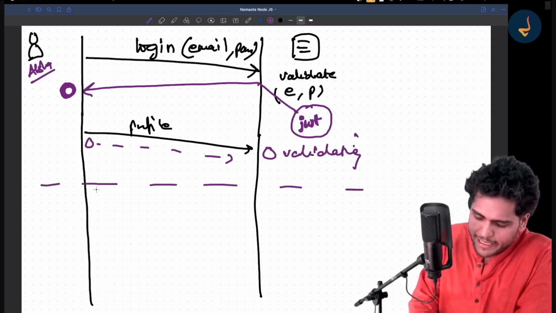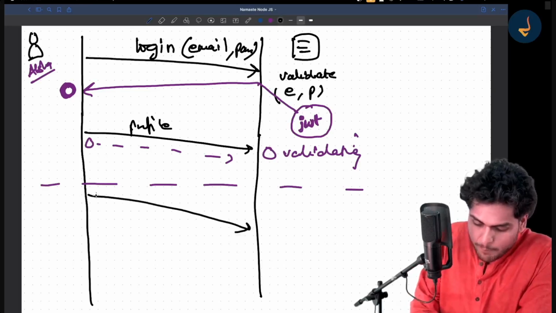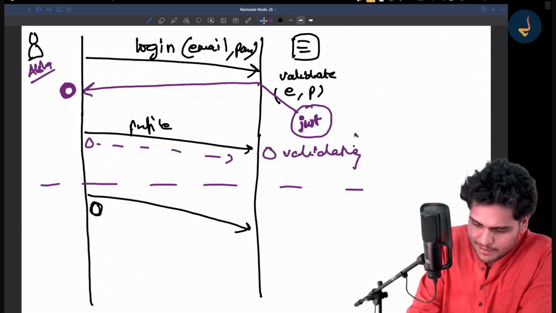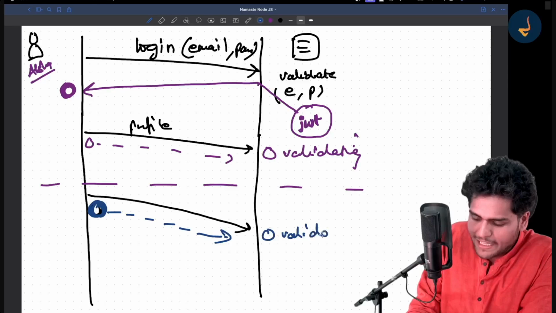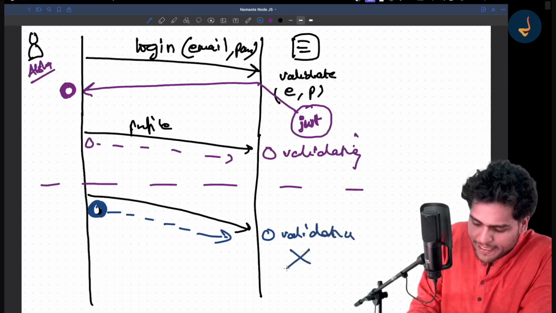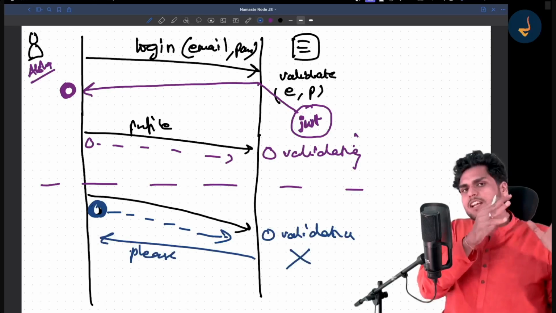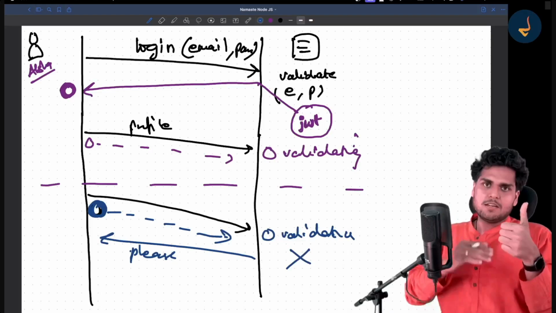Suppose your cookie expired now, and you are still making this API call, but this cookie over here is the old one, right? This is the expired cookie. I am denoting it with blue. Now this old cookie is going, so it will fail the validation, right? It will fail the validation, and the response will be, please log in, and you will be redirected back to the login page. Got it?